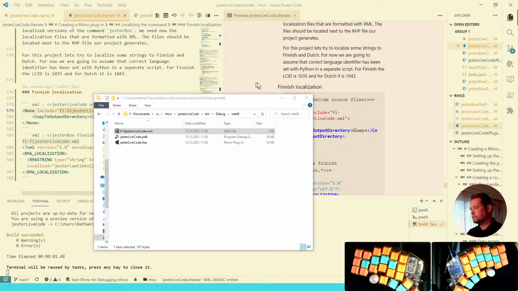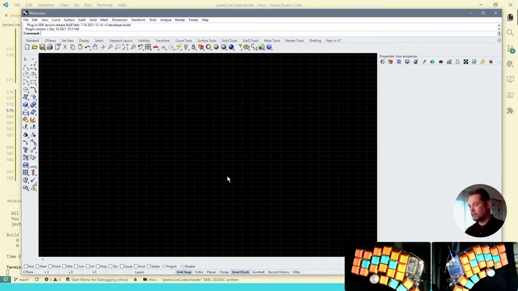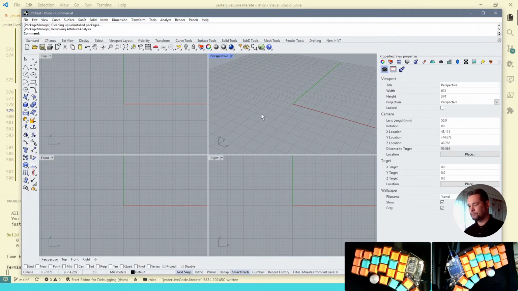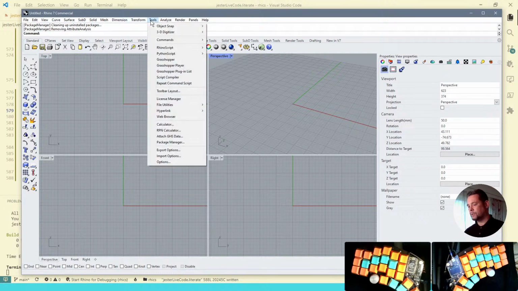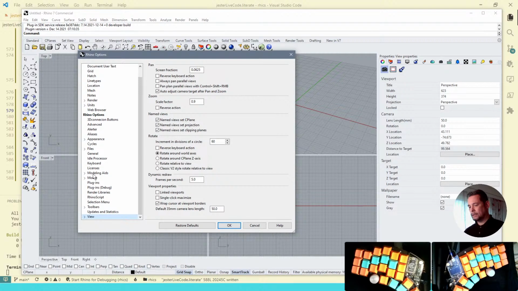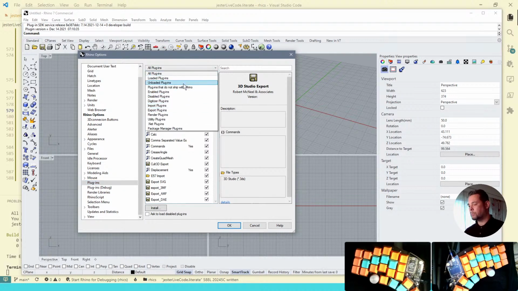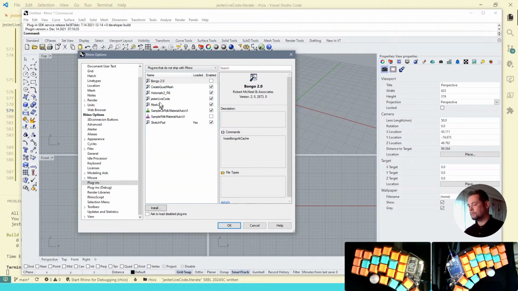Fingers crossed, please. At least this loaded. No crashing yet. Tools, options, plugins. And yes, I'm running a debug version, so plugins debug as well. That's the old plugin UI. It's not loaded yet. So let's see. Load plugin. This all still worked.